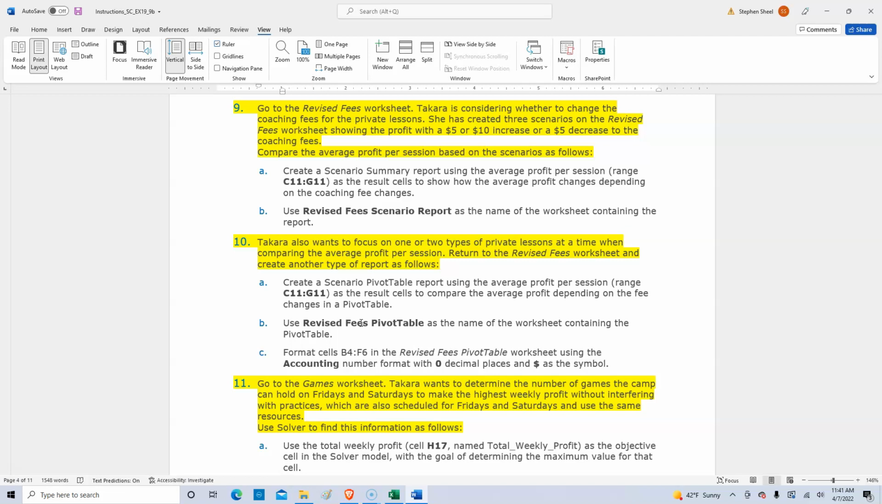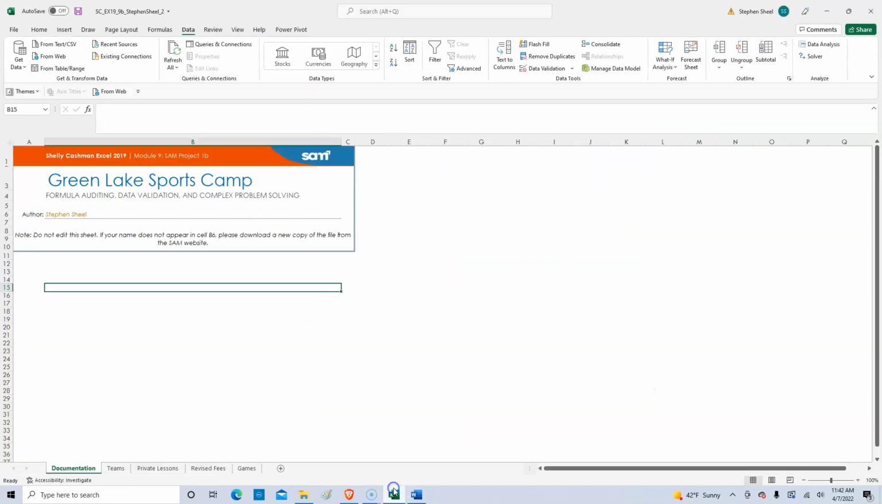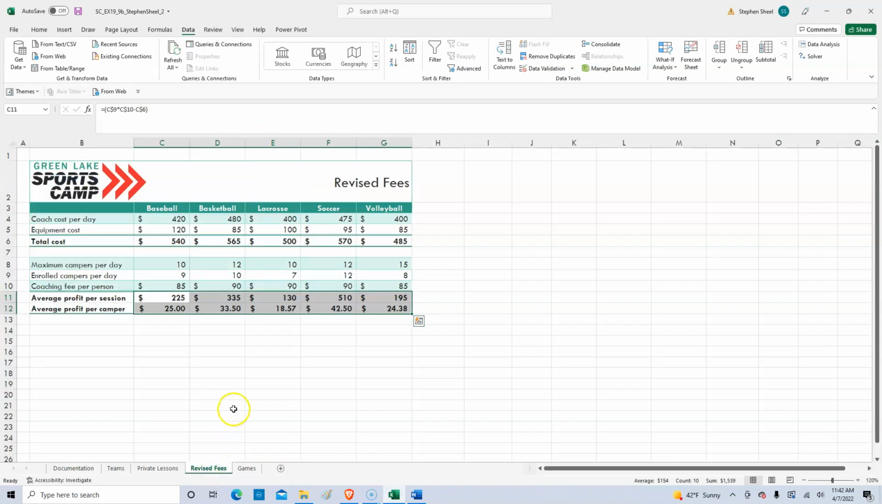Step 1 is create a scenario summary report using the average per session as the result cells to show how the average profit changes depending on the coaching fee changes. Okay, so we want to go to, first of all, What-If Analysis. So let's get back to our report. They told us to go to the Revised Fees worksheet, and then in the range C11 through G11, go to What-If Analysis.